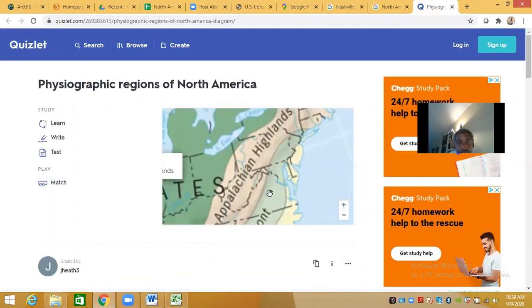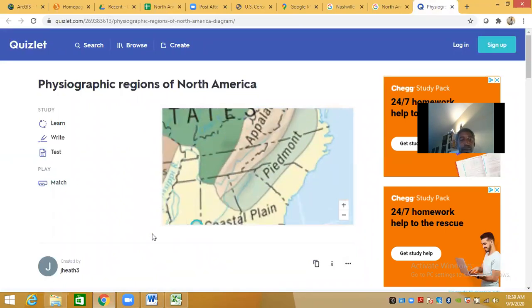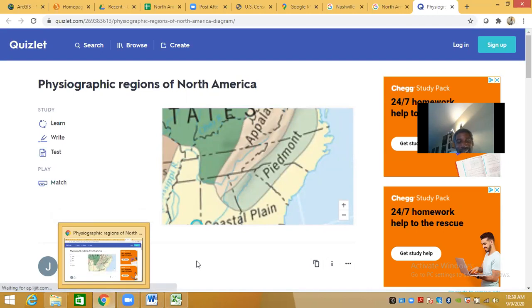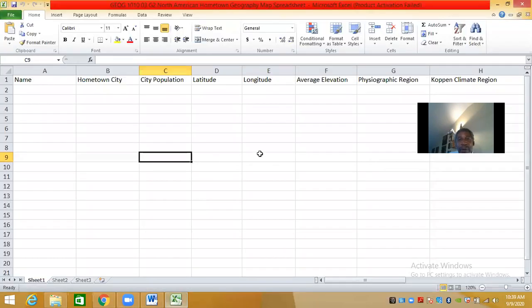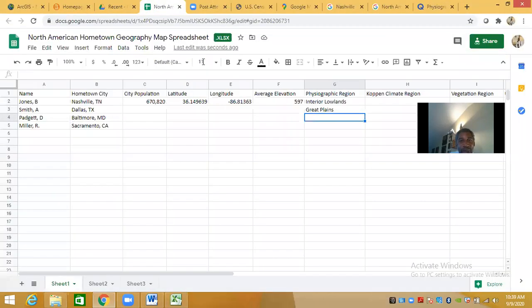Baltimore is in the Piedmont region, as you can see. This is actually a better map than the map that's in the book, to be honest with you. It's truly a neat map. But whoops, it's in the Piedmont region. So let's go back here, and so on and so forth.